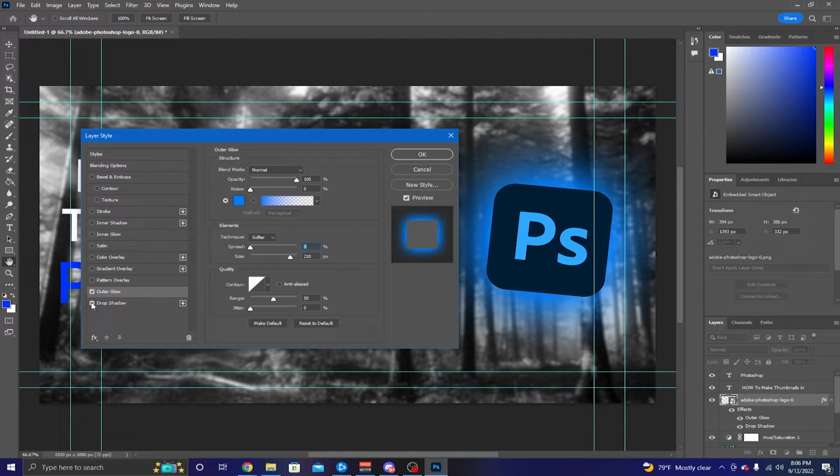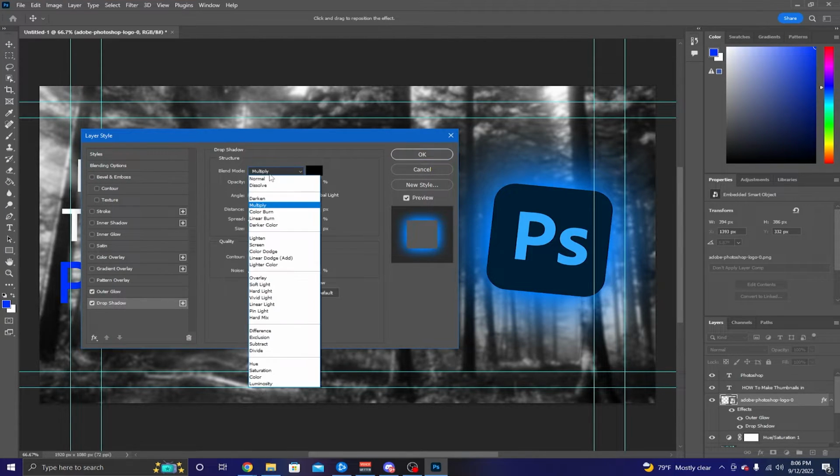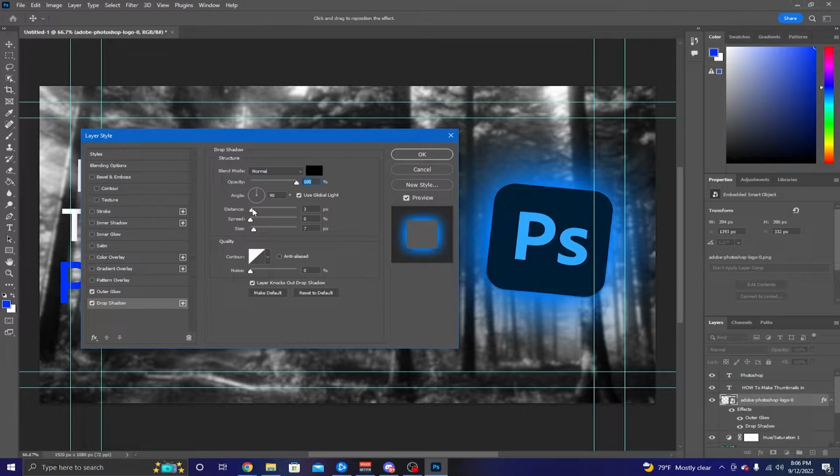Actually, let's also add a drop shadow. Normal. I usually put max opacity, angle to the side like that, size like that, distance spread like that's fine, size 6. Alright, just like that.